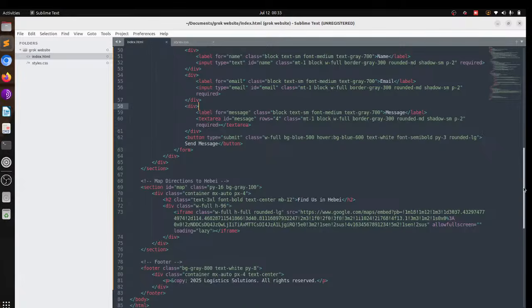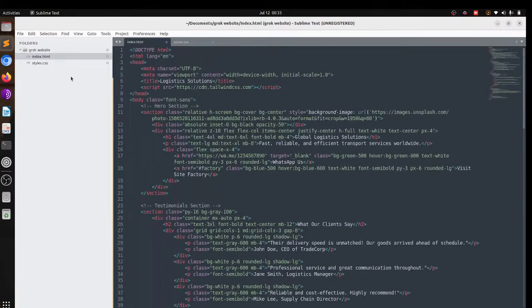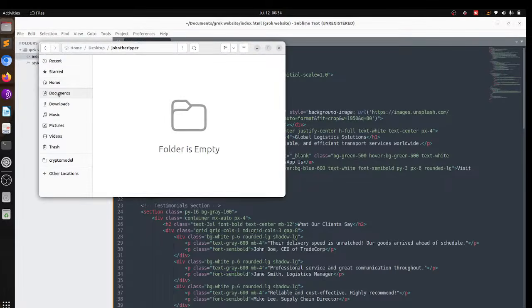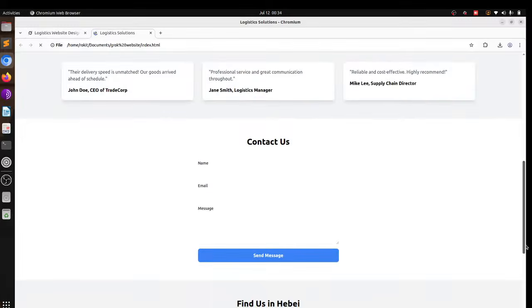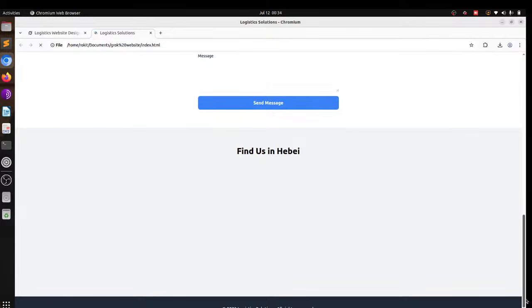Good. So I can open this index.html file on the local machine. So I will go to documents, GROK website, index.html. Let's see this. Good. Here we have the website, just as we have had from the GROK website itself.